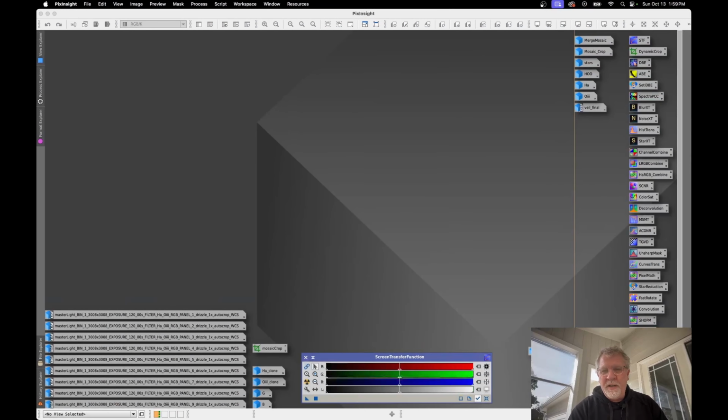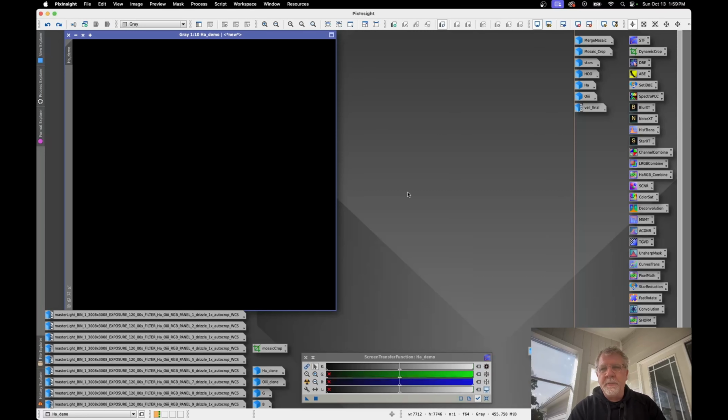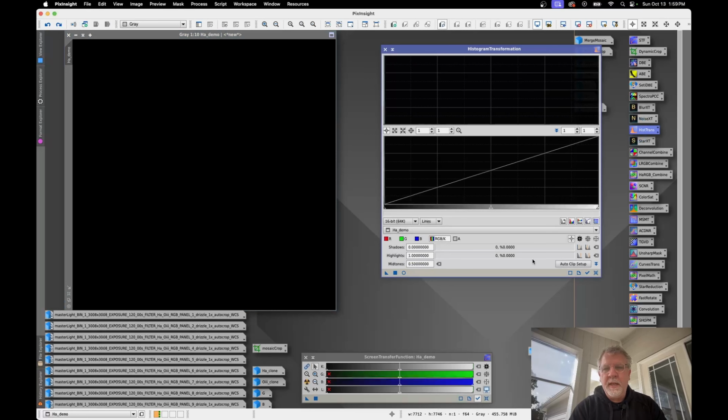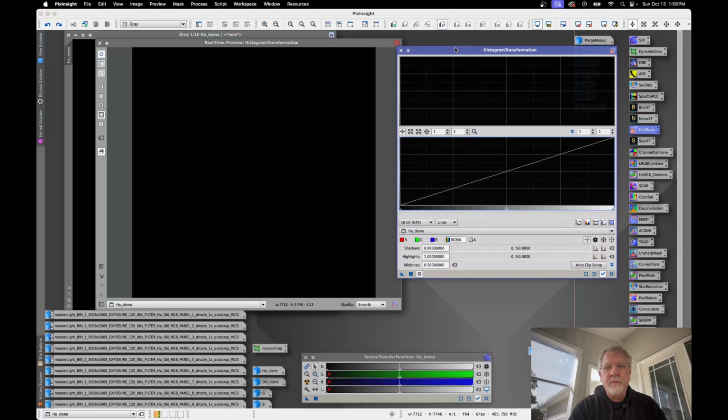All right, so I want to start with the HA, the hydrogen alpha image. I'm just going to do the hydrogen alpha because the process on the hydrogen alpha is the same as the process on the O3. It's just that you're working with blue data on the O3 as opposed to the red data with the hydrogen alpha. And the first thing that I'm going to do is go ahead and do a histogram transformation. I'll open up histogram transformation and we'll go ahead and link it and open up a preview. I'm on RGBK and I want to go ahead and start lifting this.